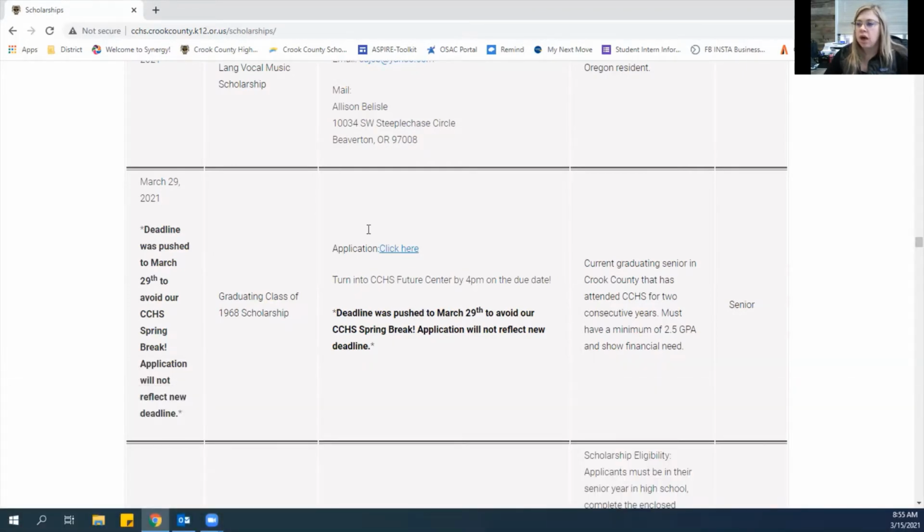Okay, so we are going to stop sharing my screen, and right now I'm going to show you a little bit about how to fill them out. When you're putting them together, you always want to have a cover page. So this is my fake example of a cover page.